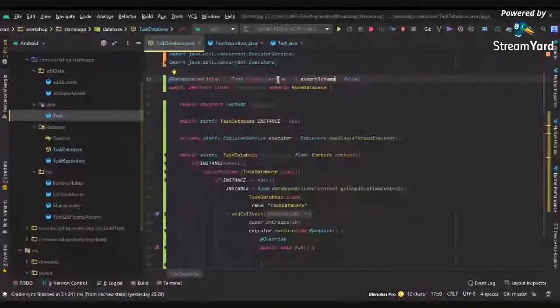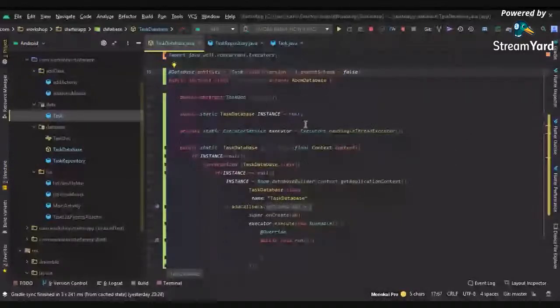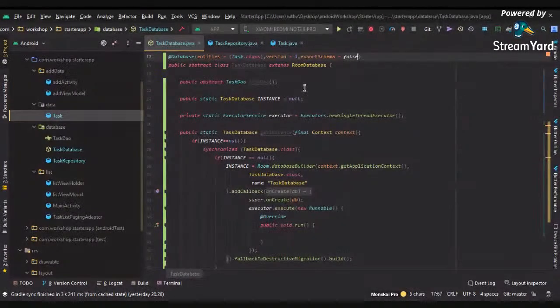If your app is already in production and you have made some change later on and you don't want to lose your users again, you'll just have to mention export schema as true. Only then you can make those changes. For the purpose of this annotation, we don't have anything like that. So we've set it as false, and this is version 1.